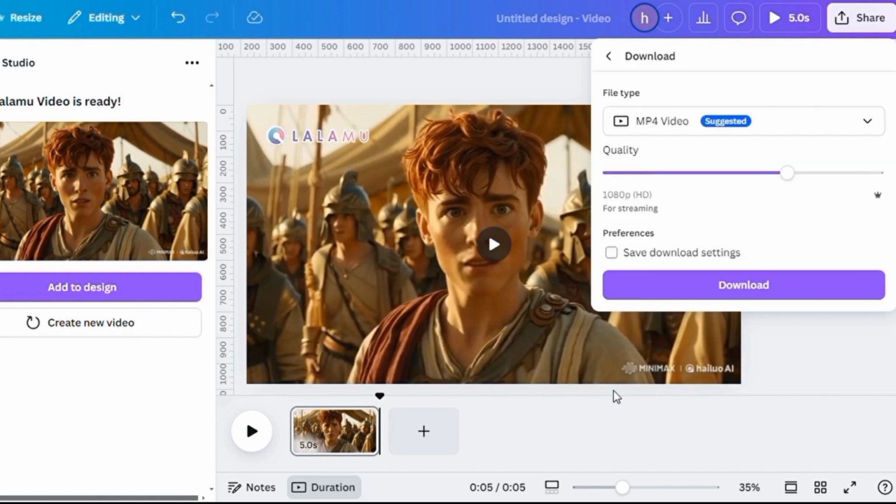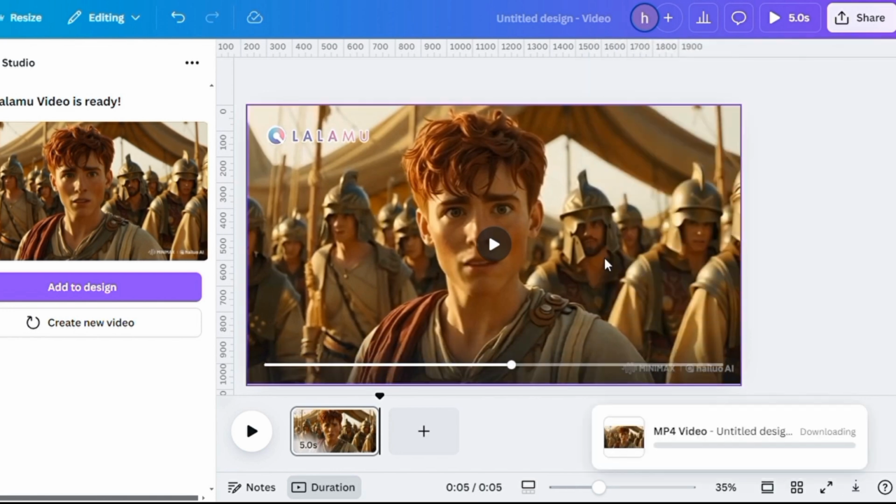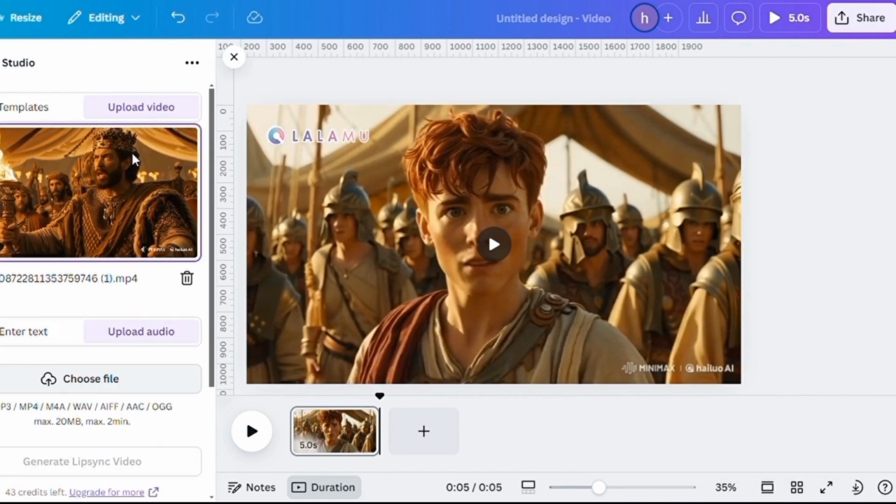If you are on a free plan, you can only download with a 720 resolution, which is also fine because I will show you how you can upscale your video to up to 4K. Repeat the process for all the videos you want to lip sync and download them to your computer.